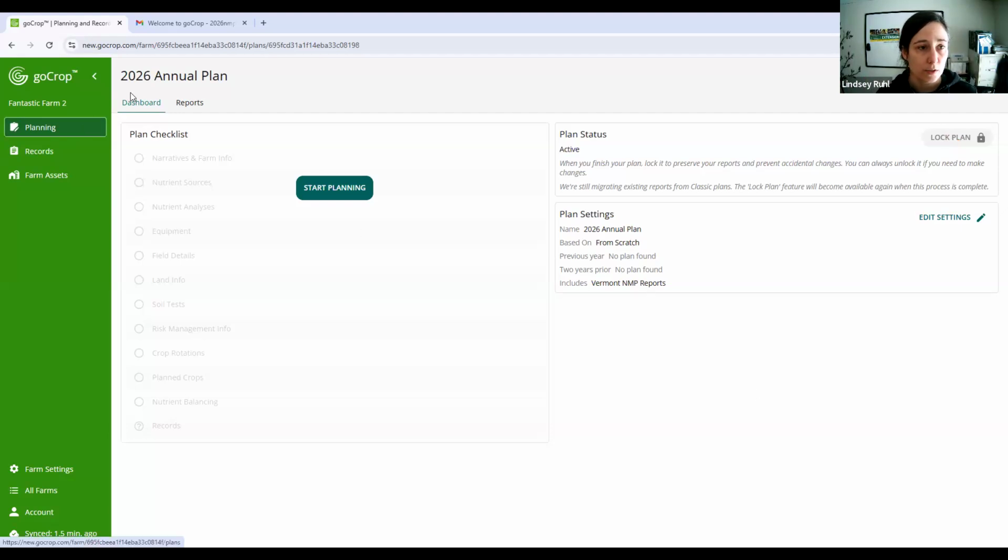All right, so we are in our 2026 annual plan. We're on the dashboard. We have this plan checklist. So these are all the steps in goCrop, and you can kind of see it's a little bit faded out right now, but there are all these little circles here. And these circles basically indicate if it hasn't been started, if the step is in progress, or if it's completed. I'm going to say this now, and I'm probably going to say it a bunch throughout the tutorial. goCrop checks for completeness. It does not check for accuracy. So goCrop knows if you filled in a bubble or filled in some text. It has no idea if you've filled it in correctly or accurately. It's done. It's filled in.